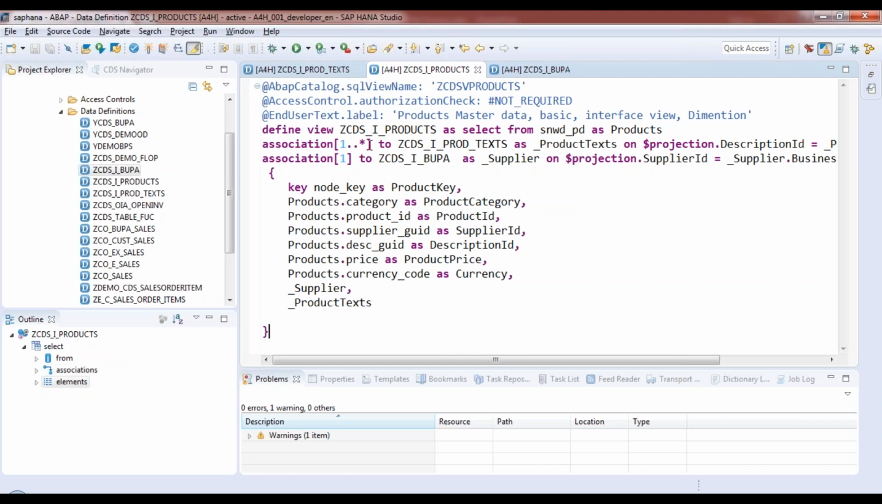Great. So this is my products view now ready. On top of this products view, now I'm going to create, for the first time, a cube type of view. So you learned three types of views in S4 HANA. First is a basic interface view. Second view is called a composite view, which is built for your analytical query later on.